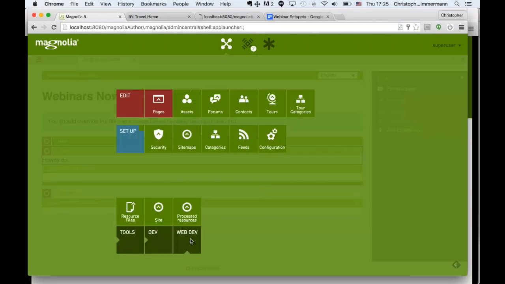This app is in the web group, and there's the resource files that Topher just showed you. Processed resources is a separate app. This app is not bundled with Magnolia. As such, you need to download it as a separate jar or add it to your Maven dependencies, because not everybody processes resources. So we want to keep the clutter away from those who don't need it.